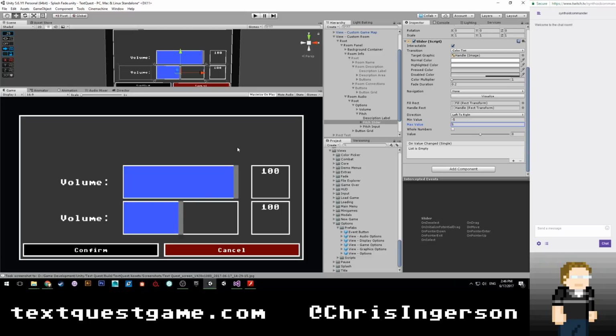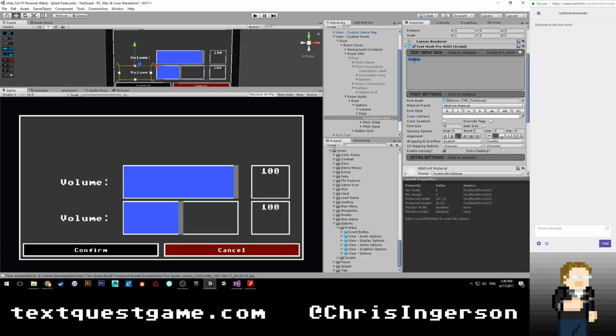So let's see here. We have our options. So volume, we got to rename the description label. So it's going to say pitch now. And this is why I had it anchored to the right, because if it was anchored to the left or to the center, these colons would not match up and it would look really weird. All right, so that's the pitch slider, pitch input.